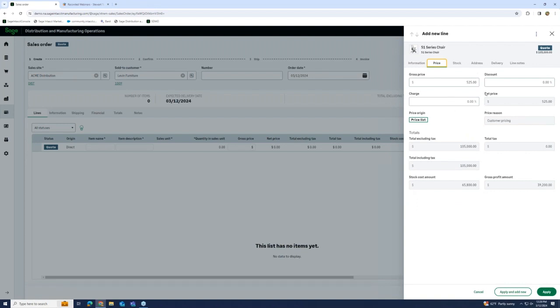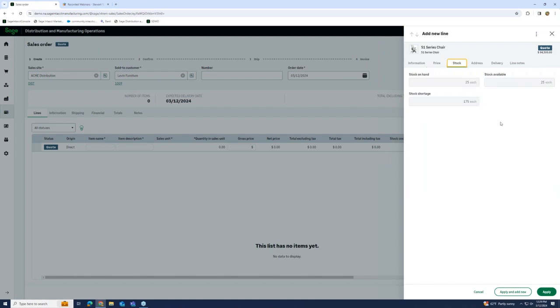All right, so now I'm going to head over to price. So here you'll see there's my price. I can add a discount here if I'd like to. So maybe I want to do a 10% discount on the item. I can also add charge pricing as well. All right, so when I go to stock, you'll see I've got my stock available. I've got my stock shortage. So it's telling me right out of the gates, this is what I have in the system today, right? So if I want to move this order, I'm going to have to do something about placing an order.